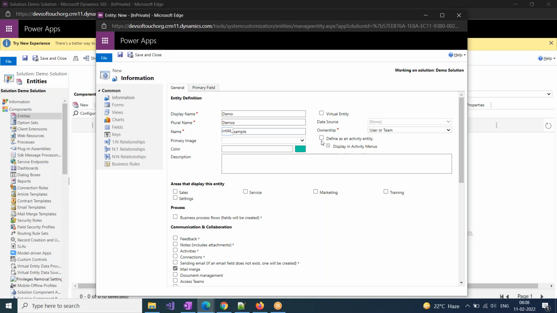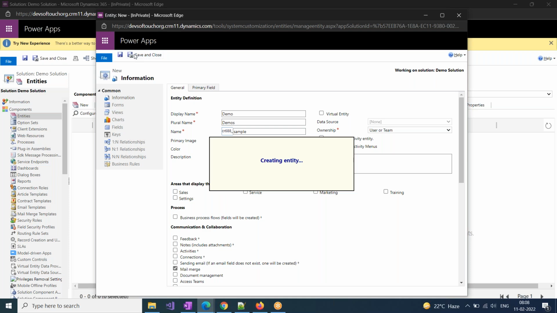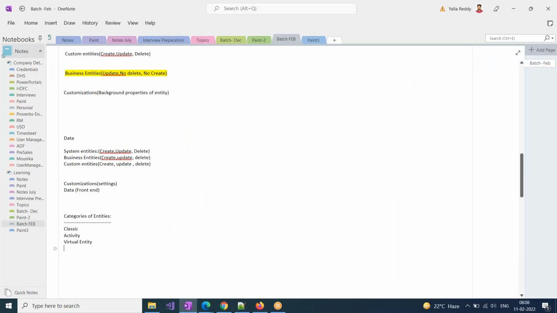Now, without selecting this option, when you create an entity, that is a classic entity. Remember that one. What is a classic entity? What is the purpose of that entity? We'll talk. First step, save and close. Let it be created.